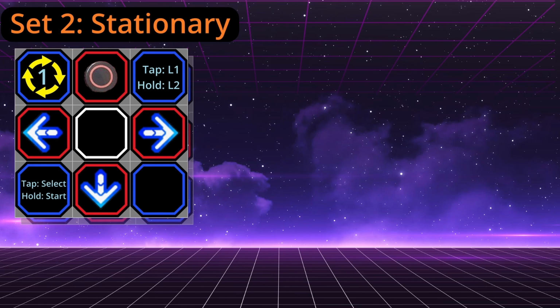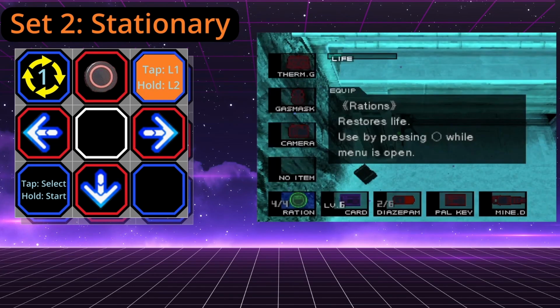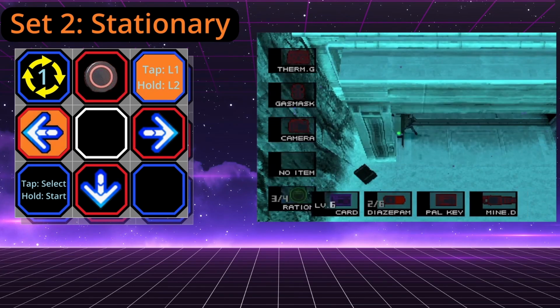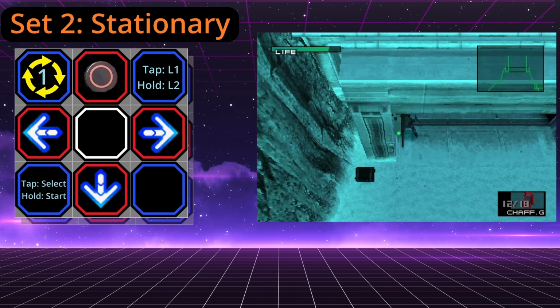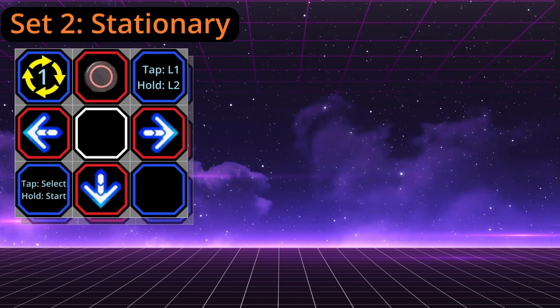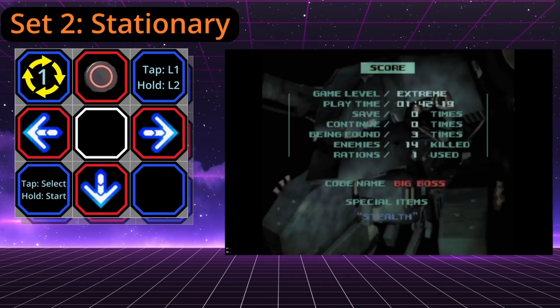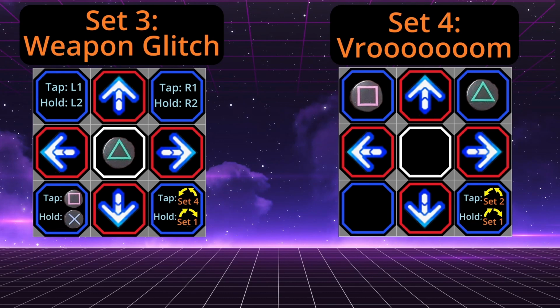If I wanted to do something dangerous like the weapon glitch, but I felt I had too low of health, circle was right next to the L2 button, so I could just use rations from the menu. Partway through Metal Gear Solid, I made the decision to do all difficulties and try to perform known skips, and I was having such a rough time fighting Liquid in the final battle, I made a third and fourth set.